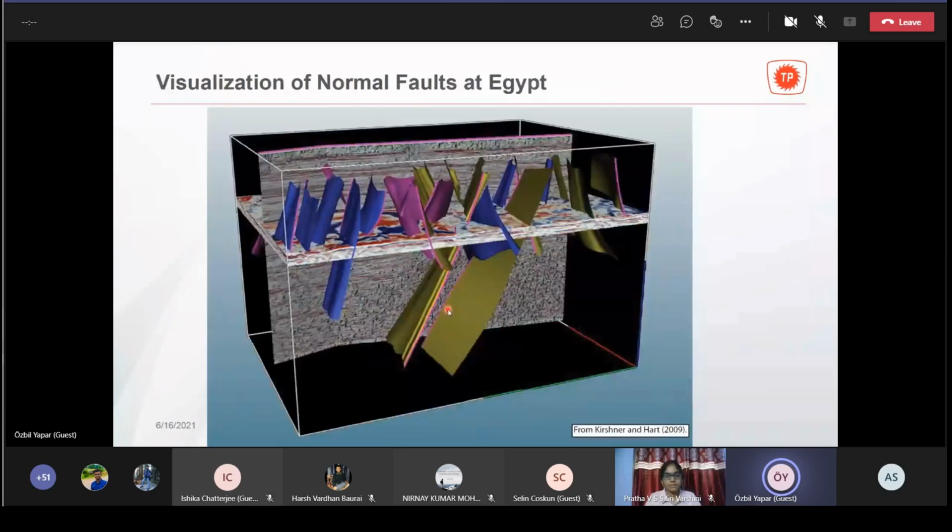And this is the visualization of normal faults in Egypt. They create their fault model. And again, before you start your interpretation, first you have to create your fault model. Then you can interpret your horizon based on these faults. This is just an example of visualization.